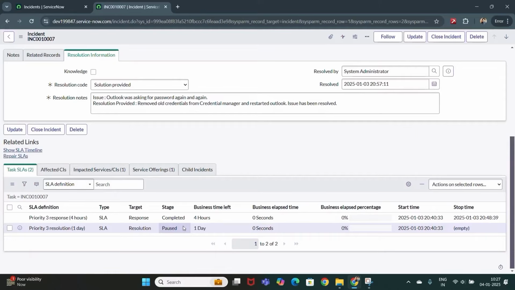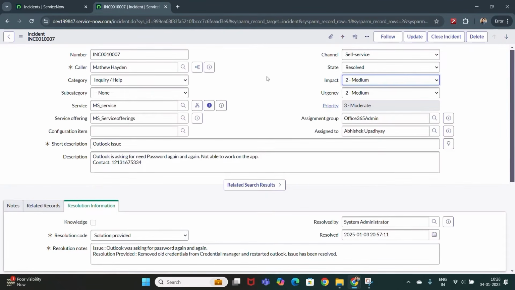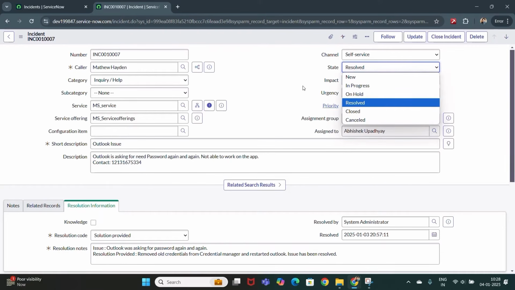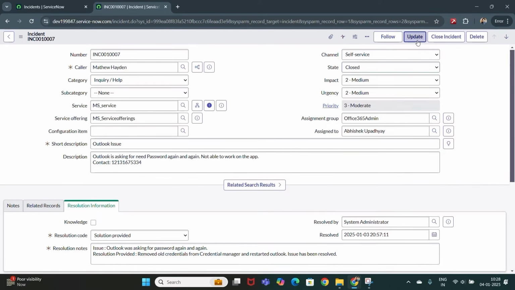This depends on the organization, on how many days they want before the state changes by default from Resolved to Closed. Here we have 5 days. Within 5 days the user can reopen this ticket, and if the user does not reopen it and everything works fine, the state will automatically change from Resolved to Closed. Once the ticket is closed, the resolution SLA will be completed. So for this case I will change it from Resolved to Closed, and I will update it.